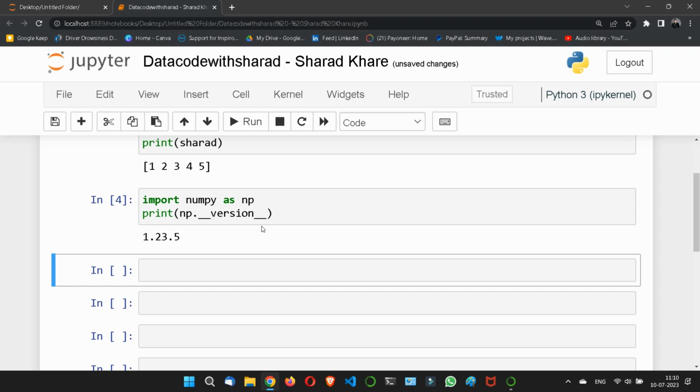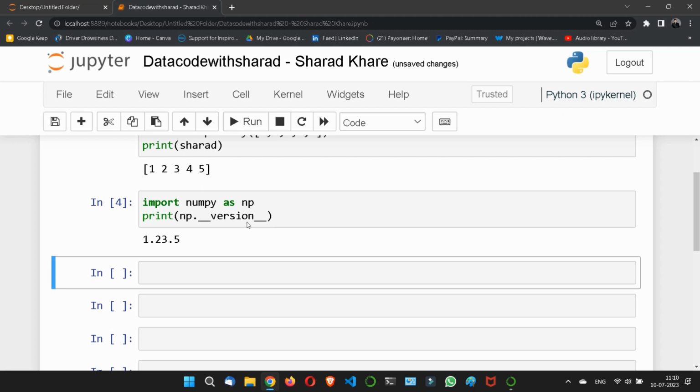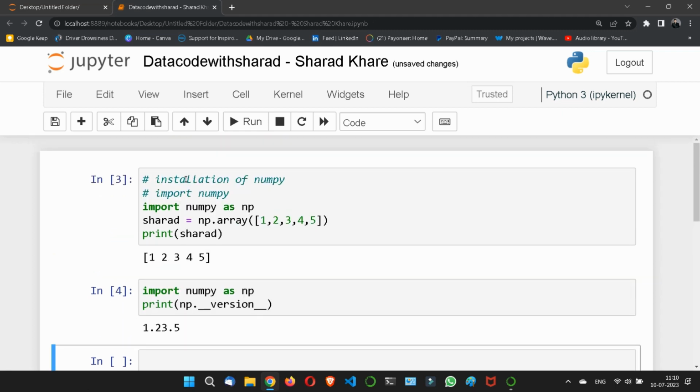So this is the basic chapter where you learn how to install and how to import numpy. You need to do this whole process successfully, because without a successful installation, you can't go further. So first go through this process, then we will move to the next chapter.